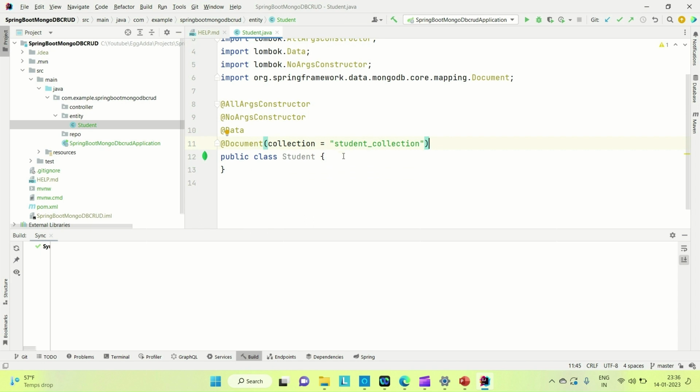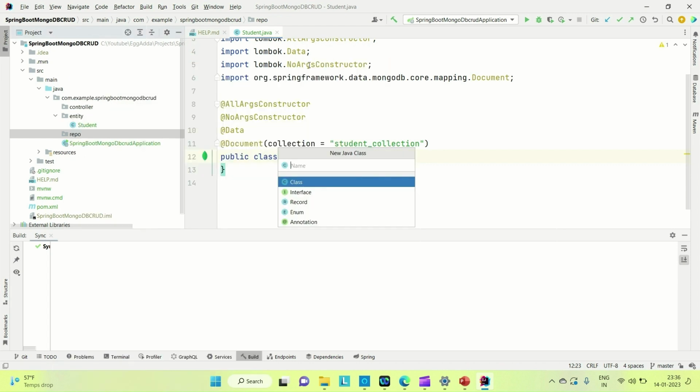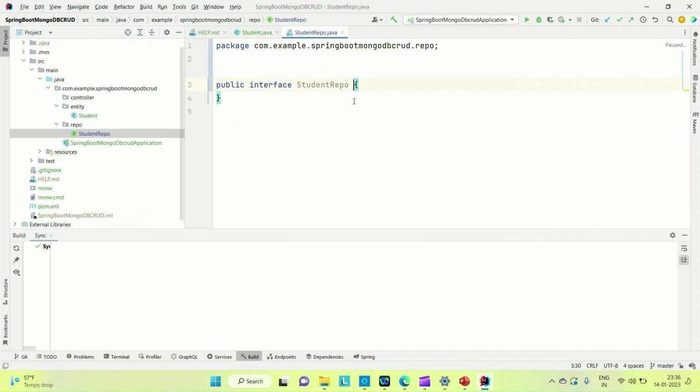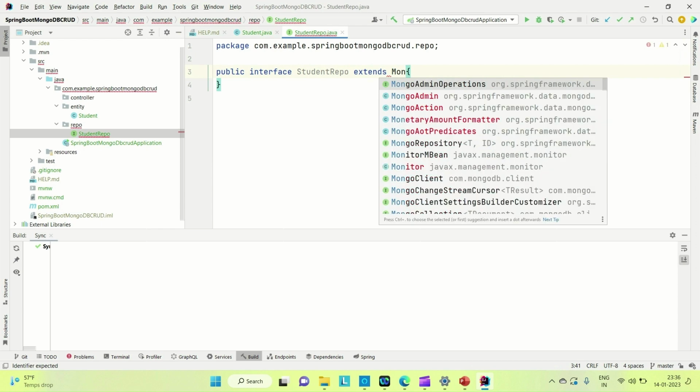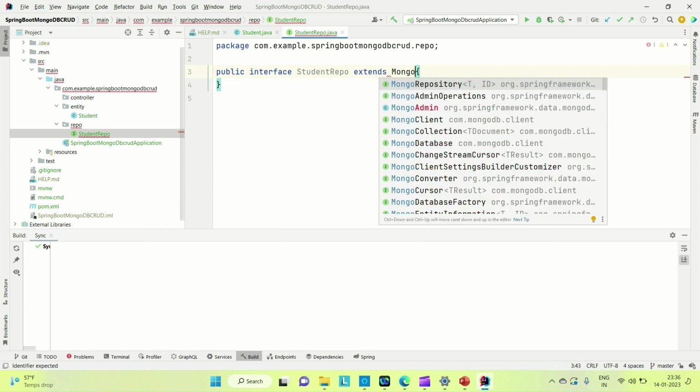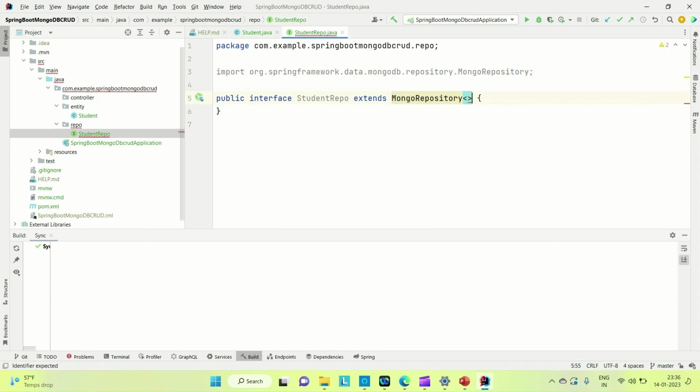Now let me go to the repository and create a student repo interface. Let this repository extend the MongoRepository. Here we need to provide these two arguments. One is the entity name, and second is the ID of the entity.